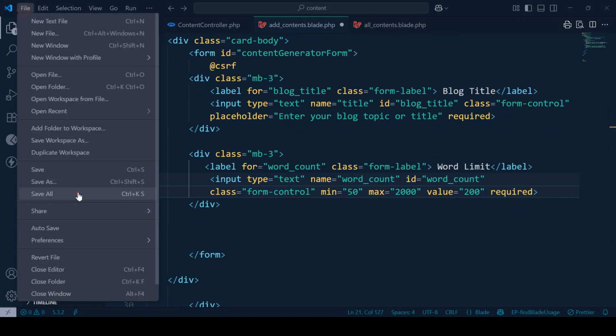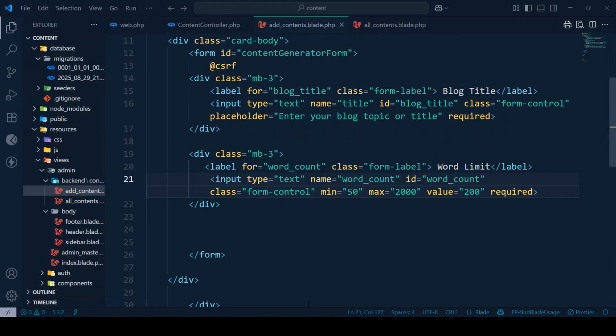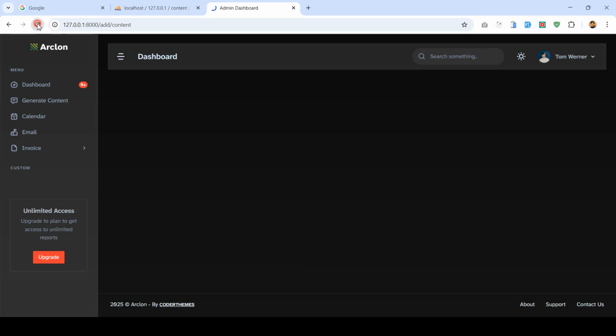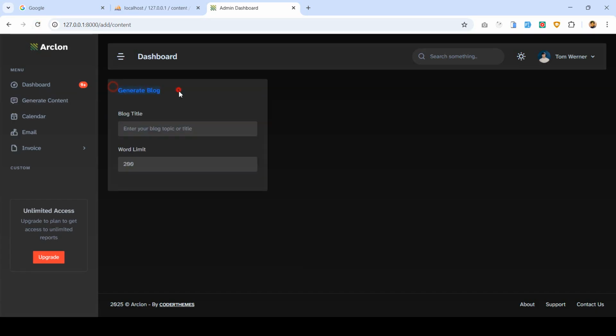I want to check it. If you click save all, and now if you go to our page and refresh it, you can see there is a generate block, one input field for title, another for word limit. By default value I have passed it as 20. That means 200, right?